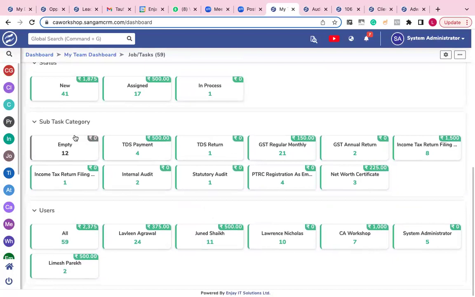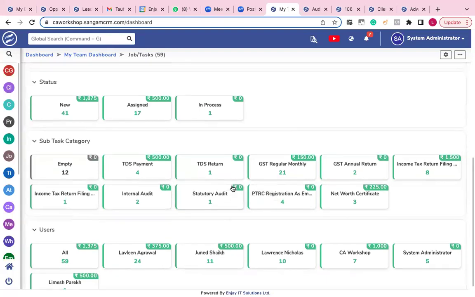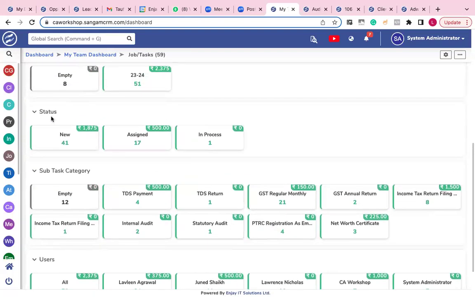Now if you see upside, you will get to know that from these 59 tasks, how many are for statutory audit, how many are for internal audit, how many are for filing. So you will have a proper categorization where you can see which task is going on for which services type. If you scroll up, here is the status.